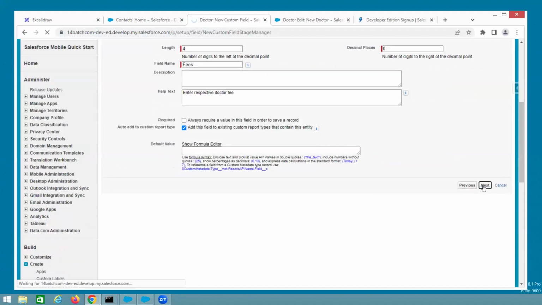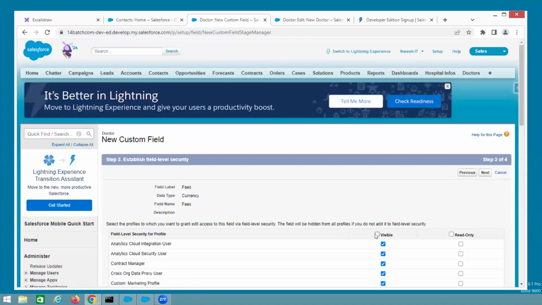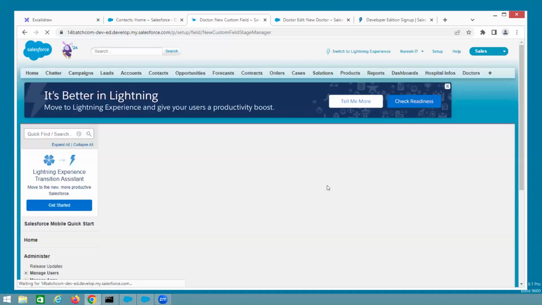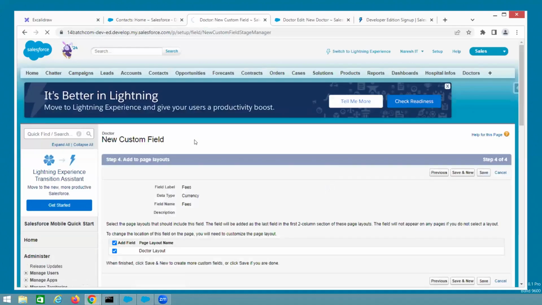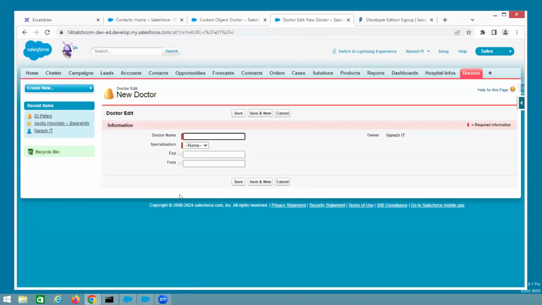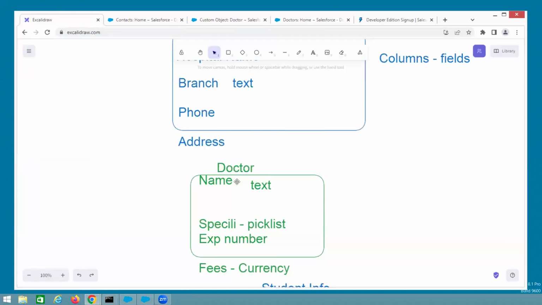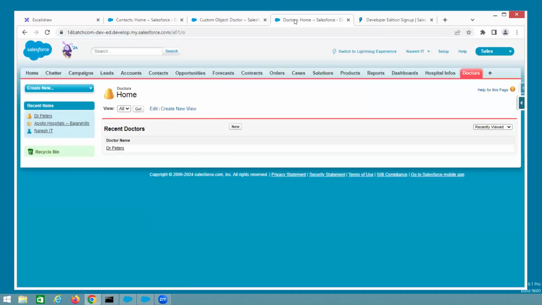Again, next. Visible to all. Next. Save. Now see guys, experience help text is there, fees, enter respective doctor fee. For example, now all are done, right? Doctor name, specialization, experience, fees as of now. Enter the data.